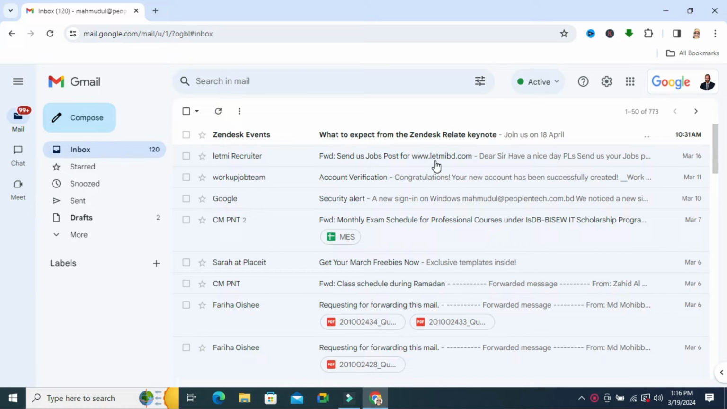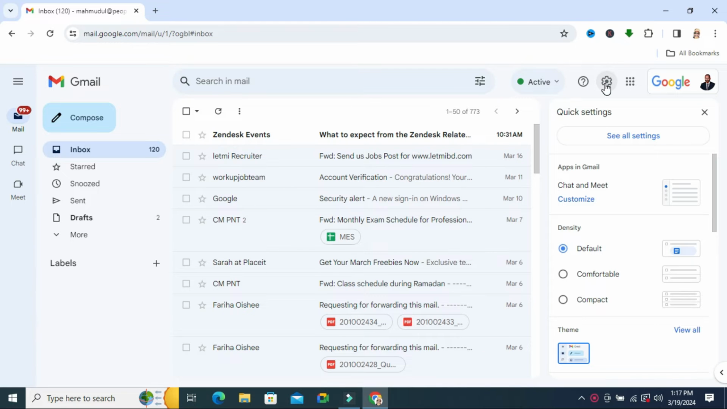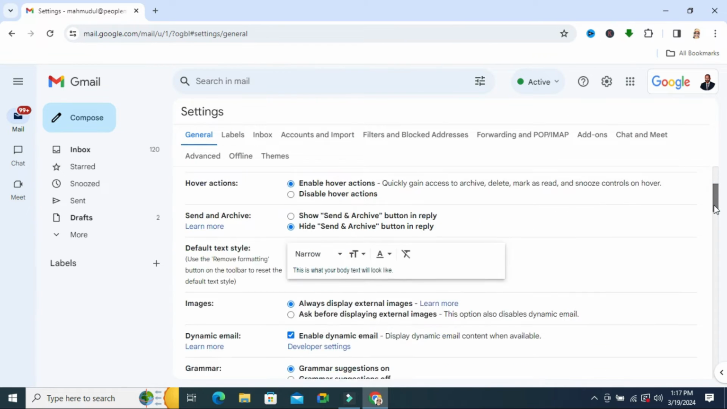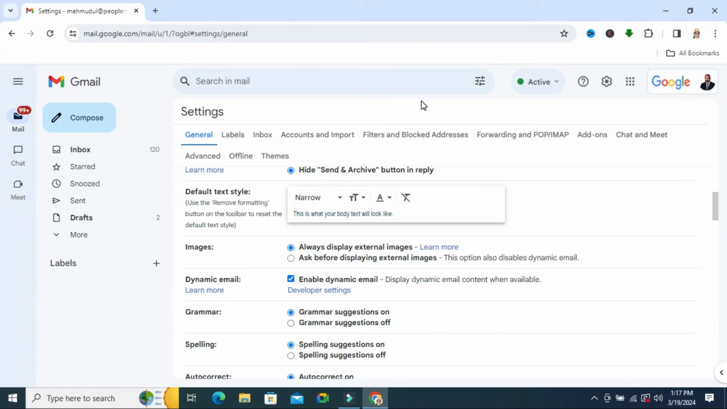To change email text color in Gmail, go to your Gmail account, click on the gear icon on the upper right corner. Now click on See All Settings. Now scroll down. Here you will find default text style and an option here, text color.